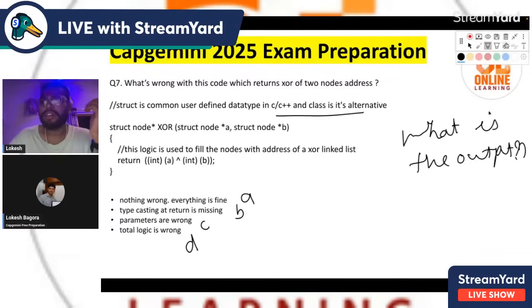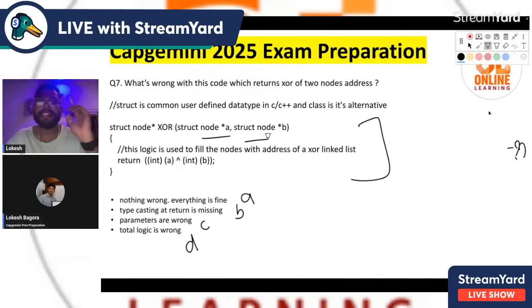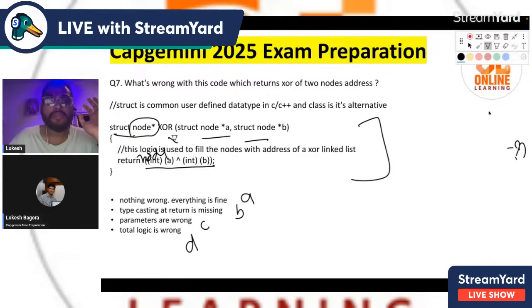Okay, so let's check what will be the correct answer for this question. Basically, this is the function that returns the XOR of two nodes' addresses that we are passing as an input. You can spot the answer by seeing the return type. The return type of this function is struct node star, but we are not returning any node, because the type casting is missing. You need to write node star. The return type of this function is node star, but you are not returning a node star.